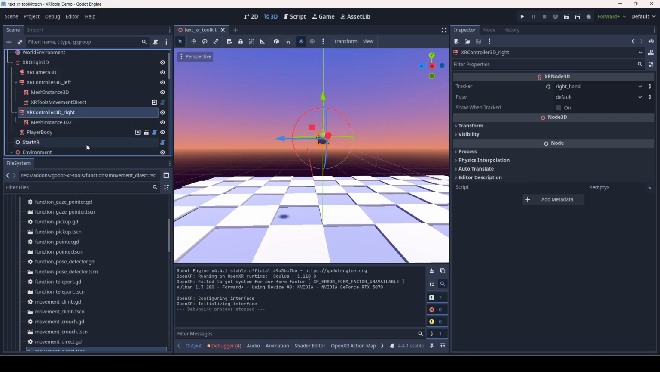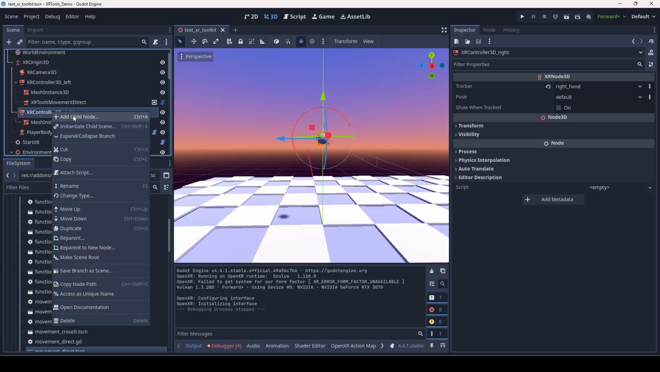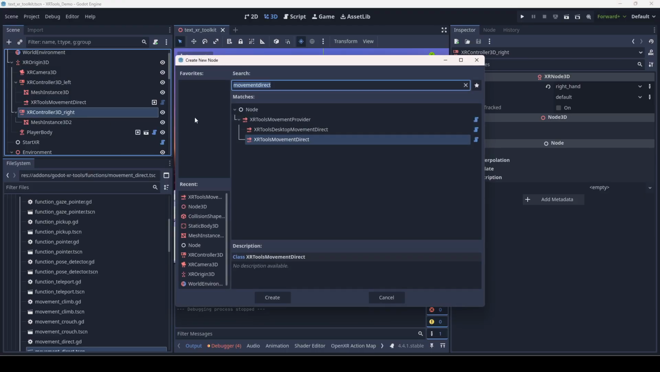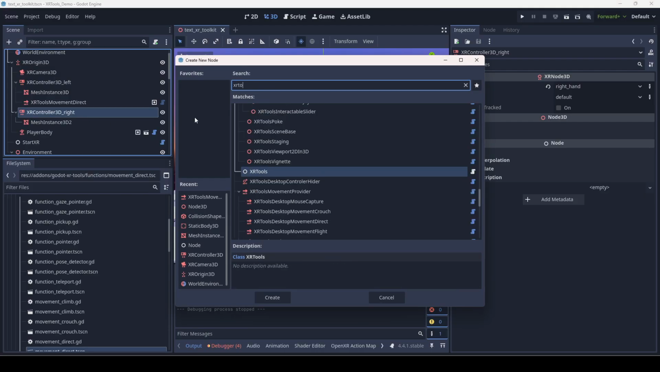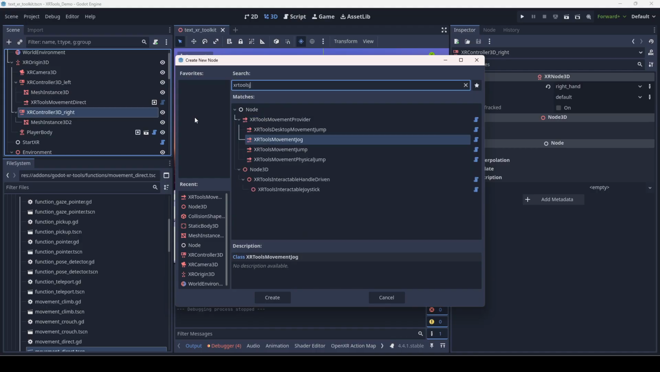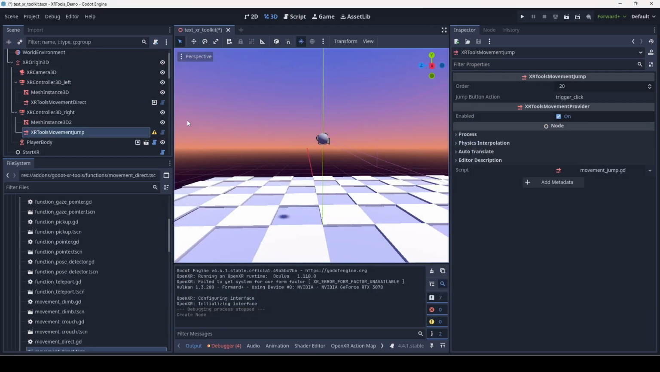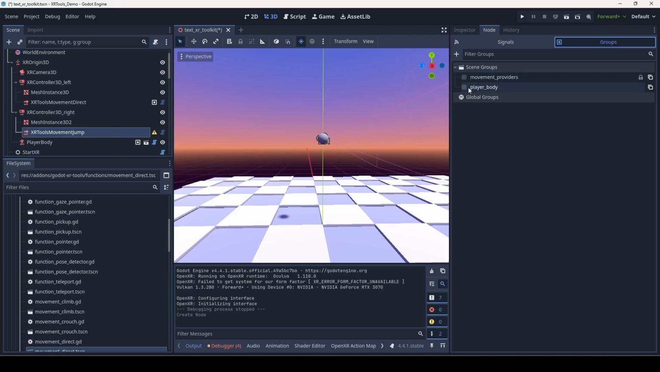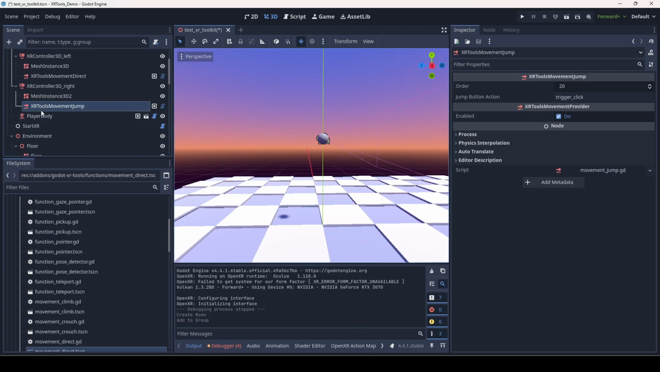Then let's go ahead and on our right controller, let's right click, add child node, and I'm going to say XR Tools jump. And oh, looks like I missed movement, but we'll click XR Tools movement jump. Gives me the same error, so I'm just going to go to node, groups, and movement providers. Very cool. And trigger click is not the jump action that we want though.